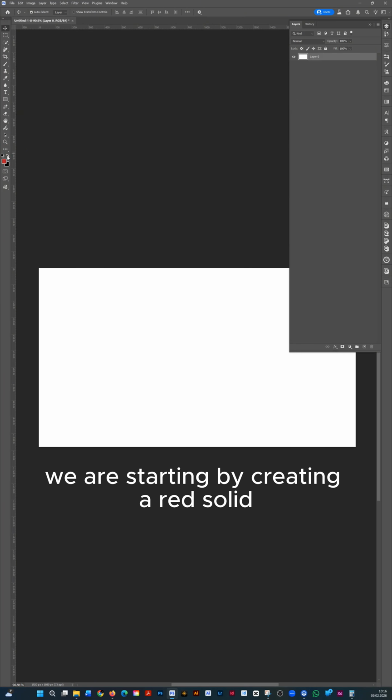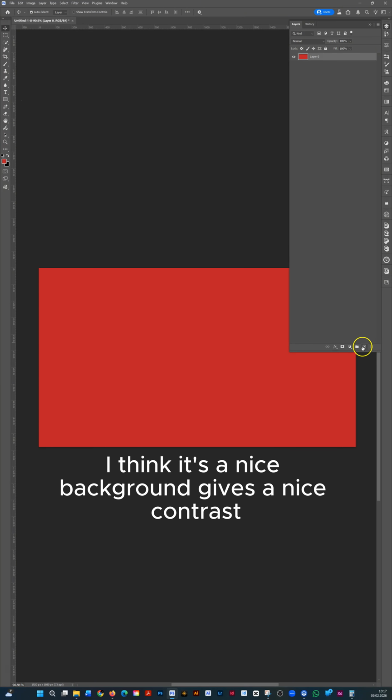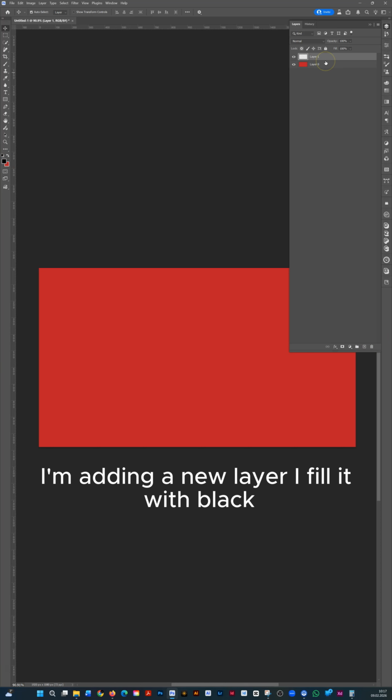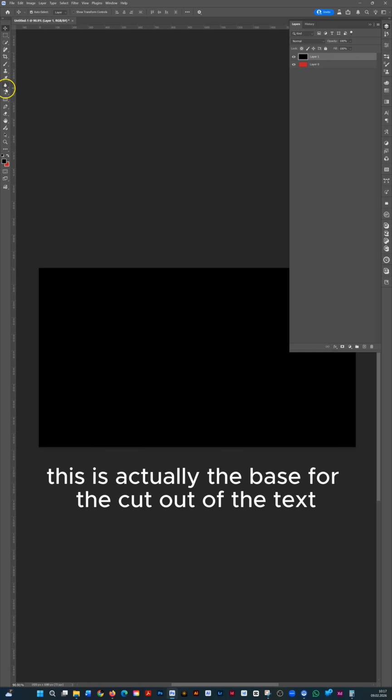We are starting by creating a red solid. I think it's a nice background, gives a nice contrast. I'm adding a new layer, I fill it with black. So this is actually the base for the cutout of the text.